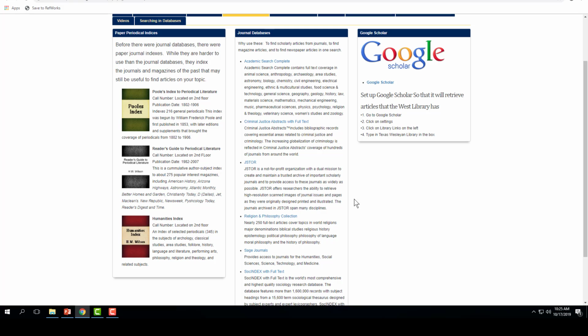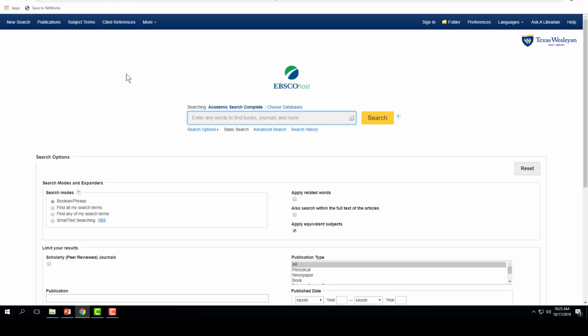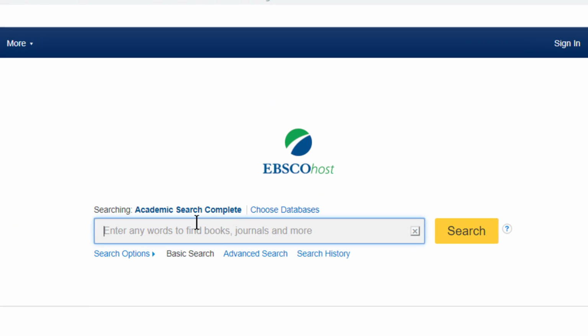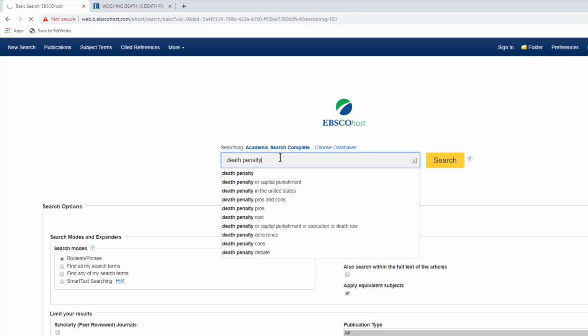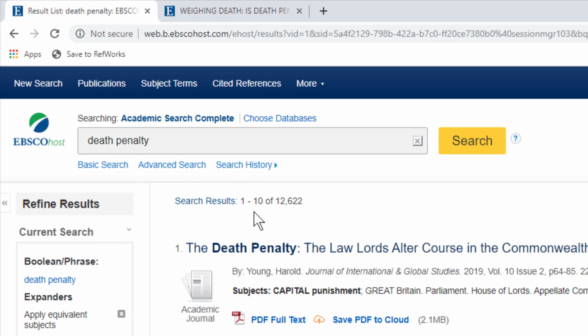We are going to go into one of these databases real briefly. We'll click on Academic Search Complete, and when we bring up Academic Search Complete, it looks a lot like when we were searching everything, and that's because this comes from the same vendor as the Search Everything software, so it's EBSCOhost. So we'll do a search for death penalty, and we have 12,000 results.